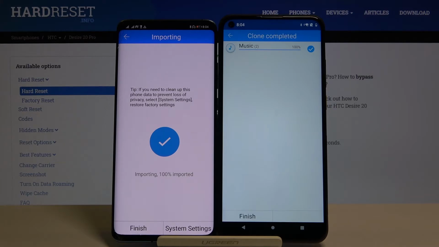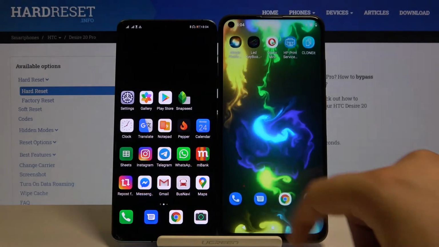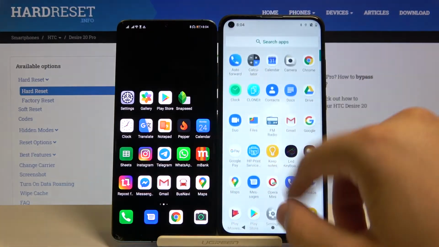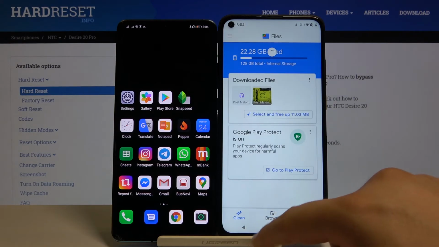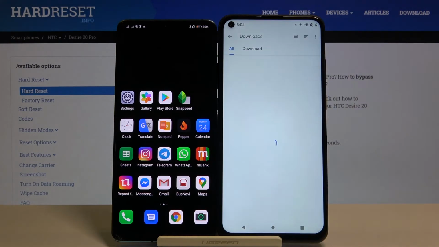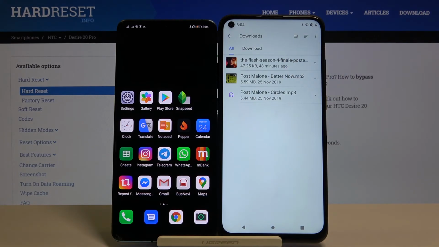And as you can see, the transfer is complete, so we can check that the files are on the smartphone. So go to the files, and it will probably be in the downloaded files right now. And yes, as you can see here, we got our two songs. So that's how it looks.